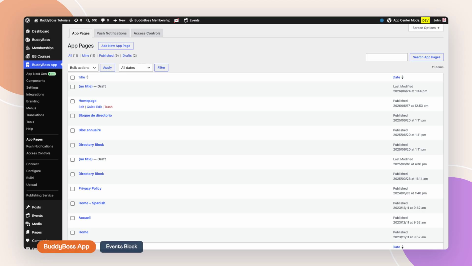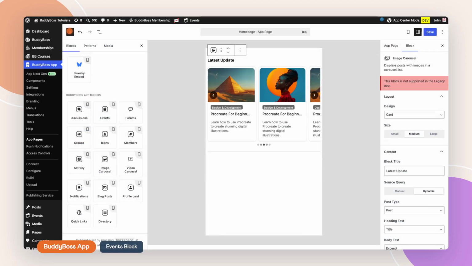You can also feature events on your app's homepage so members see what's coming up the moment they open the app. Go to BuddyBoss app, App Pages, then click Edit on the homepage. Click the plus icon on the left to add a new block, scroll down to the BuddyBoss app section and add the events block. Before you do, note that BuddyBoss app blocks are only supported in the next gen app. If you're still on the legacy app, you'll see a warning in the block settings and the block won't display.